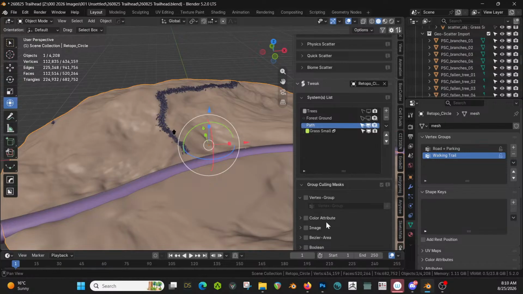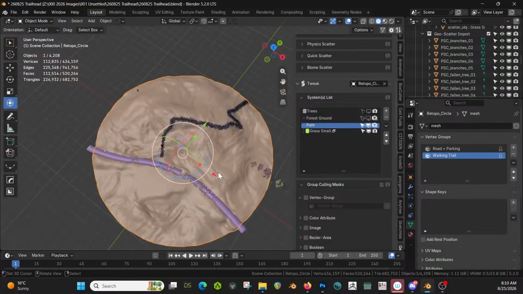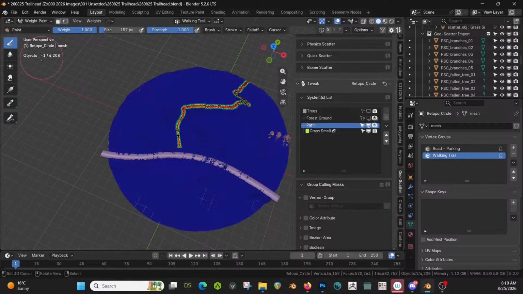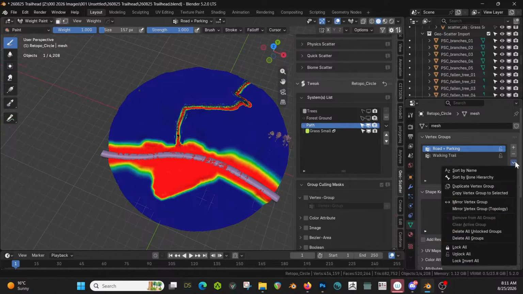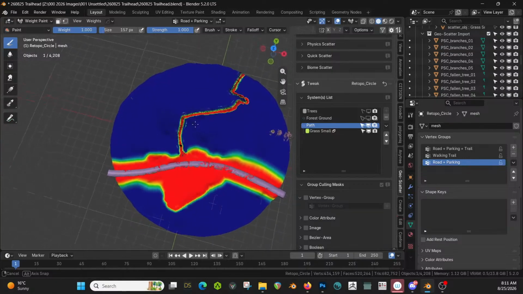Now I want to again make another one, I think. Weight paint. That's that. That's that. I want to duplicate vertex group. I'm going to call this plus trail. This is just without trail, so we need to get rid of that.